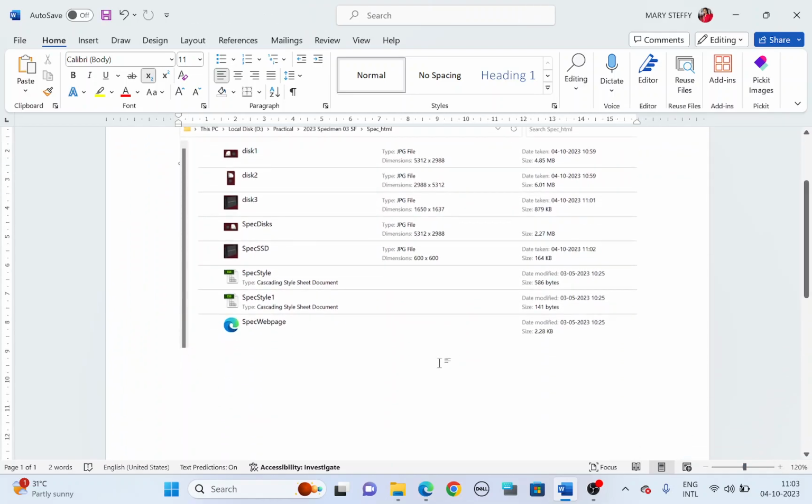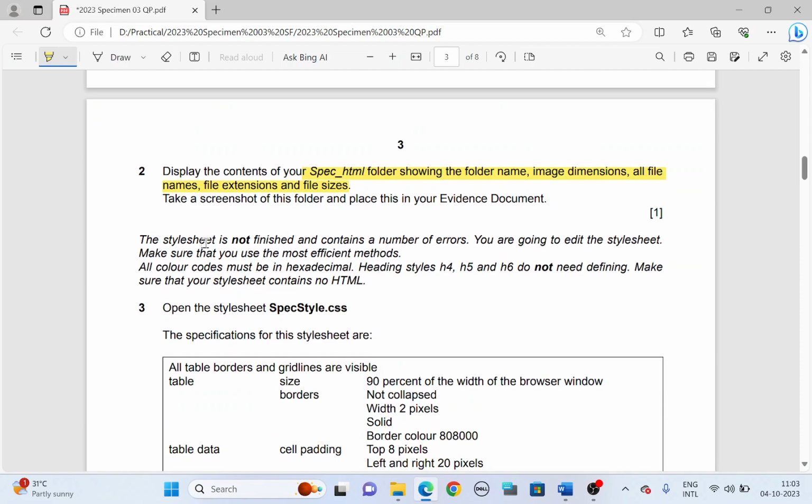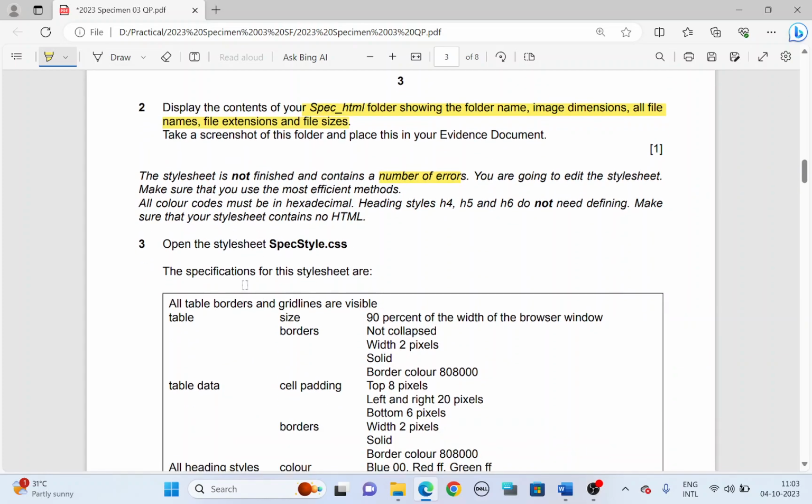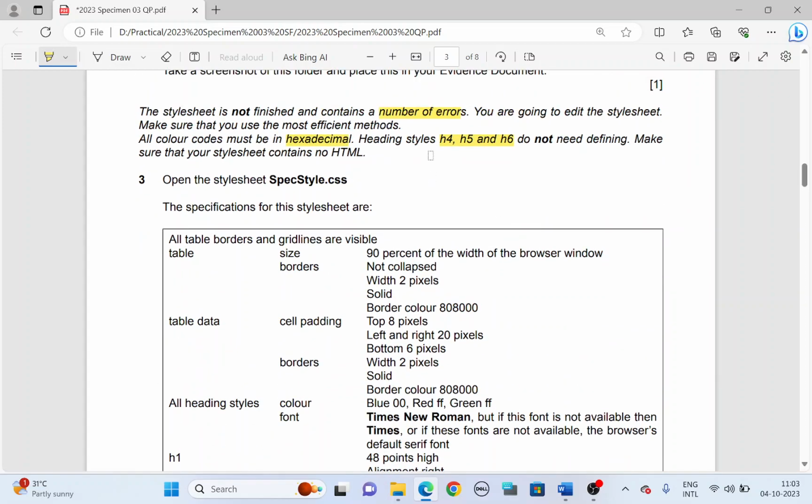Okay, next. Now the style sheet is not finished and contains a number of errors. You are going to edit the style sheet. The style sheet is given. They say the style sheet that is provided has a lot of errors, and you'll have to correct them. All color codes must be in hexadecimal 6-digit. Heading styles H4, H5 and H6 do not need defining. So if H4, H5, H6 is given, you don't have to do anything to it, you just delete them. Make sure that your style sheet contains no HTML.